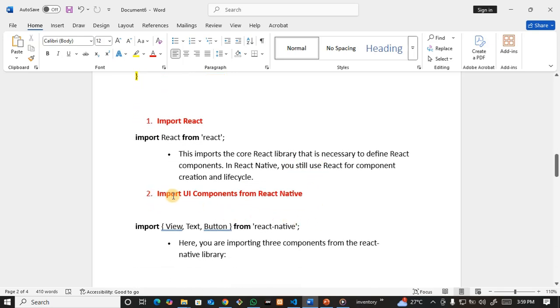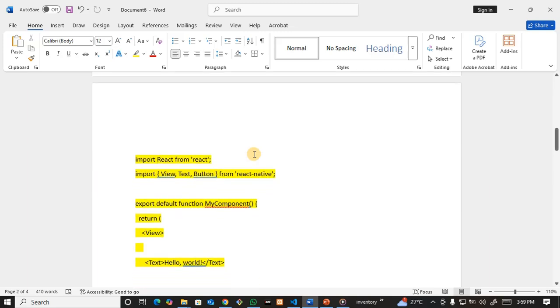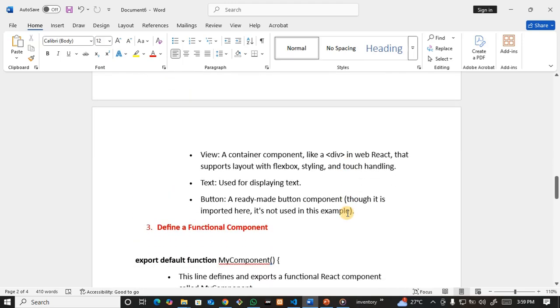Then the second thing, you import the UI component. Alright, that's the second thing you do. So right here, this is the syntax or the format. You import the library, you import the UI views, the UI elements or components. Here we imported view, text, and button, alright, from React Native. Alright, then you export your component.